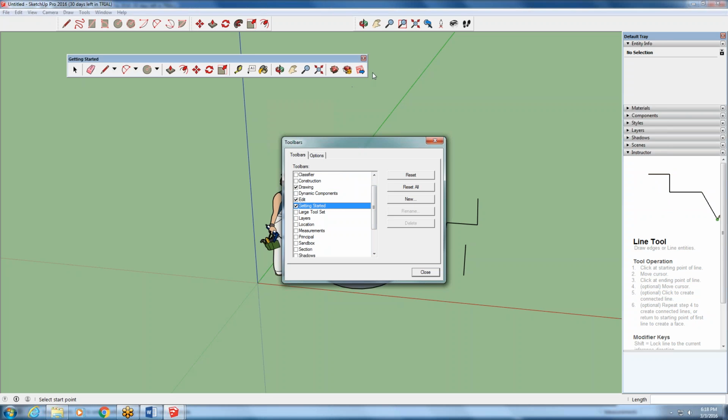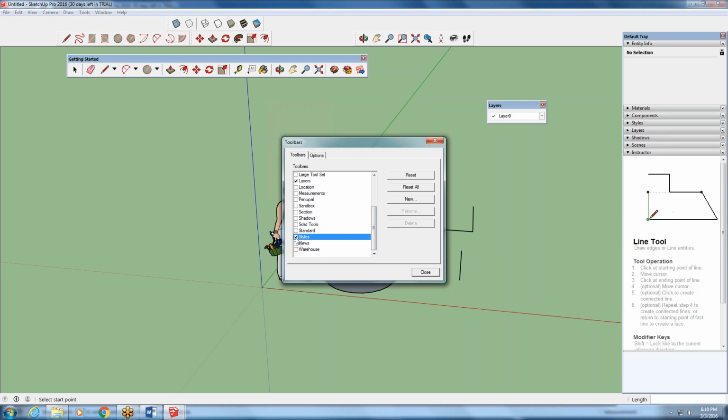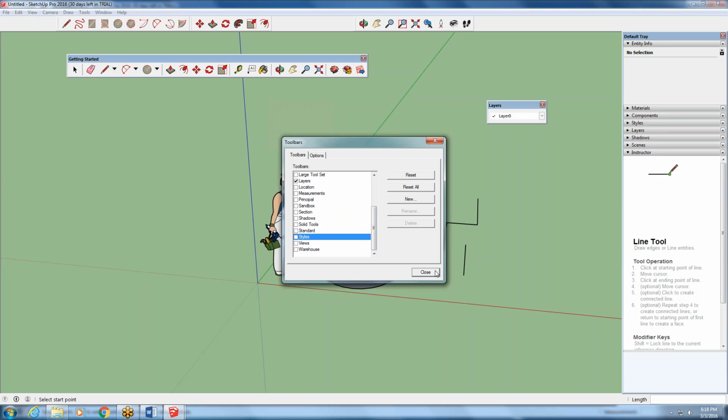So this was what was pulled up originally when I logged in. So it has pretty much everything you need. You could dock them individually with a little more information up here. Layers, I always want that open because we'll be working with it. Measurements, principal, sandbox, shadows, all of these. I want to see what happens with the styles where it's coming up. Views, oh, it's kind of useful. Let's just stick with these for today.